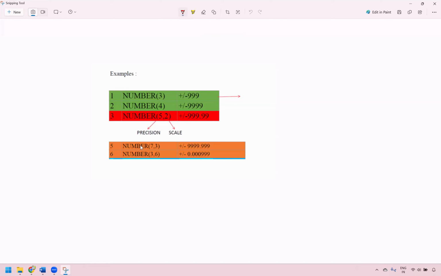Now here the next example, NUMBER 7 comma 3. 7 is the precision and 3 is the scale. So I am taking 7 nines, 1 2 3 4 5 6 7. So this side 4 and this side 3. 7 digits, either plus or minus 9999999, and then I'm giving 3 as the decimal point value. For a 3 decimal point value, I am counting from right to left, 1, 2 and 3.